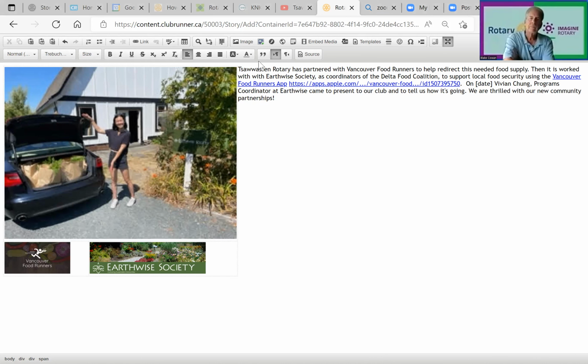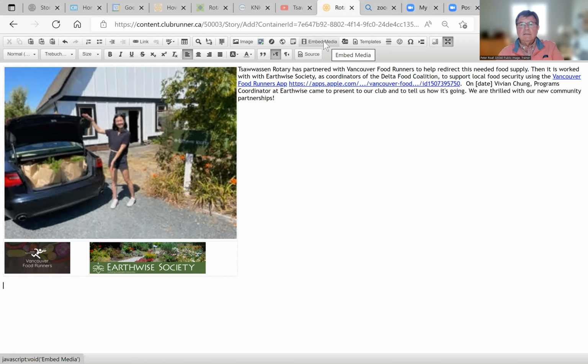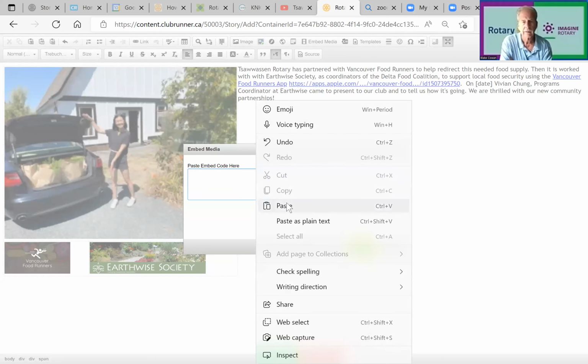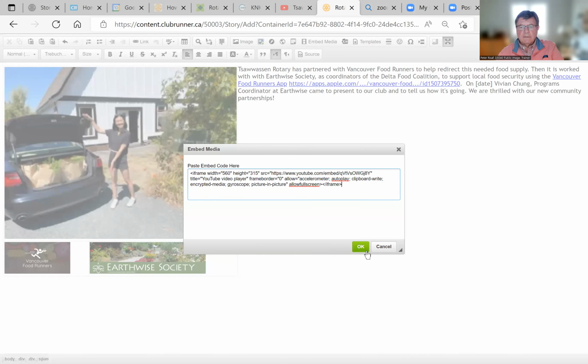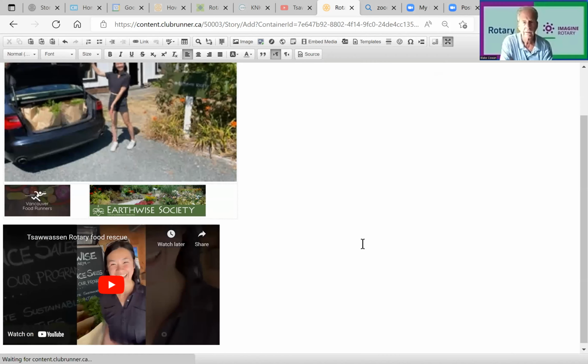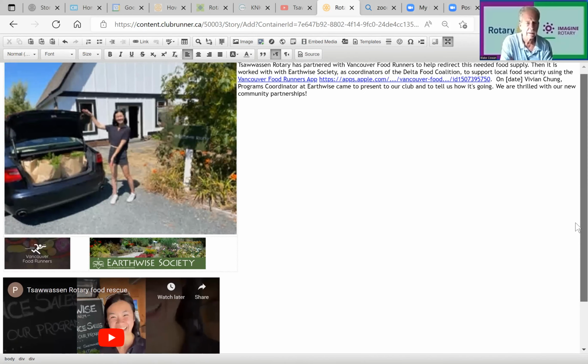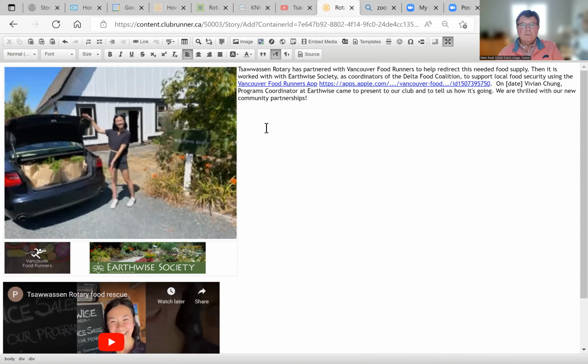So embed media, paste the code in there. And there you've got the video. Oh, that's good. So it's pretty straightforward once you've got that.